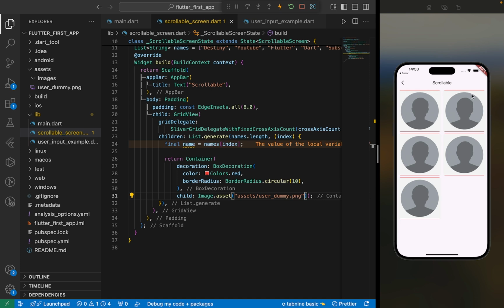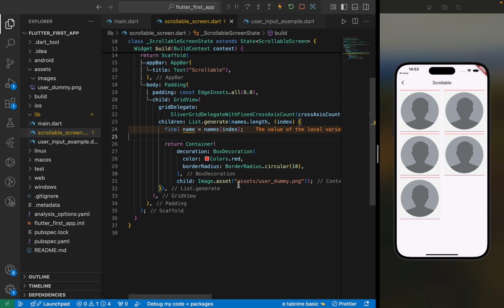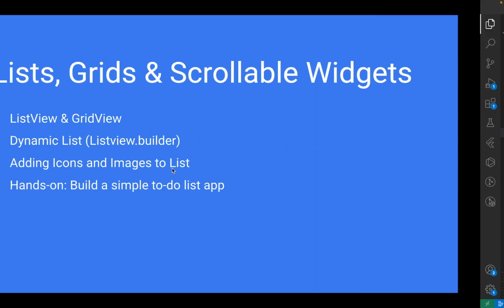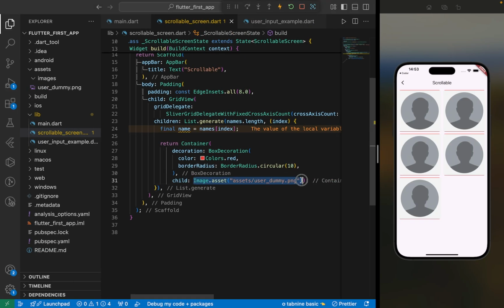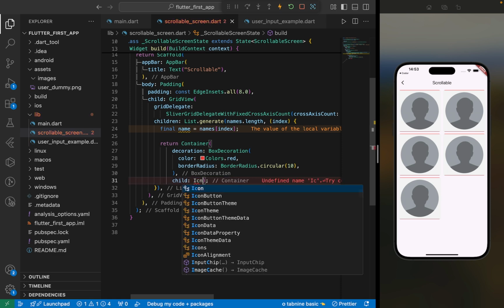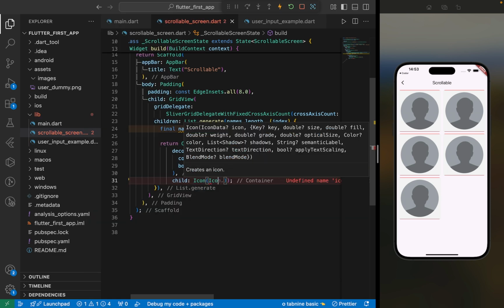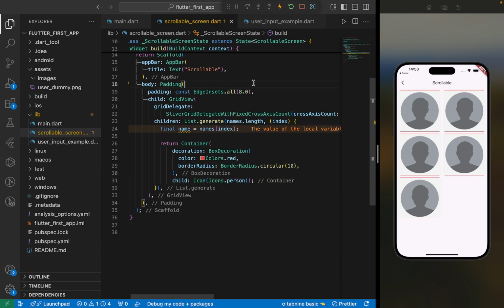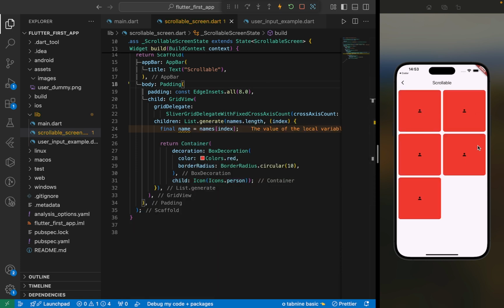Okay. We're going to save this. You can see how the images are displayed. The reason why we're having this red background is because we use the color red, just to know this time. So this is looking like a passport photograph, right? We can also display icons. If you don't want images, you can use icon dot, let's just say person. All right. And here we have these little icons displayed in the grid.